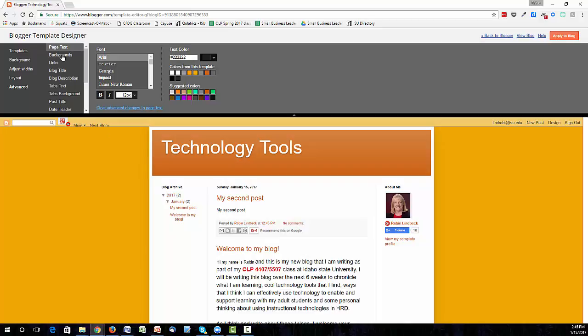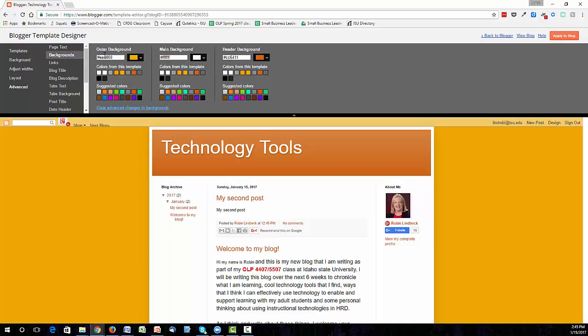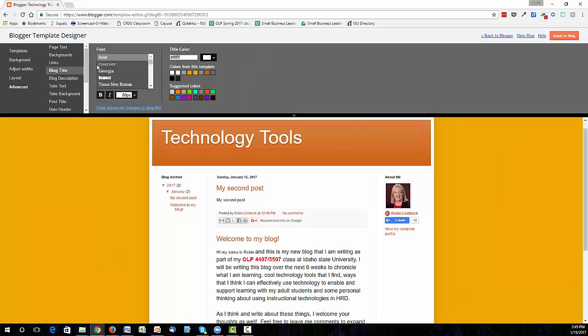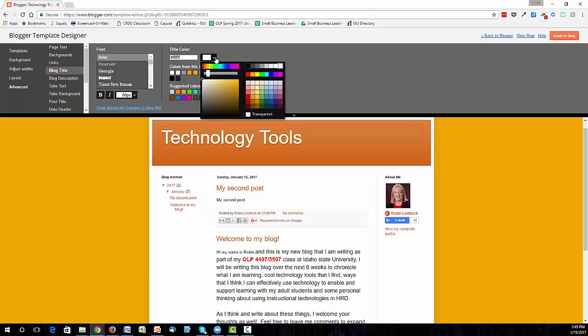If we click on background, you'll see that we can make changes to the outer background, the main background, or the header background. If you click on the blog title, you'll see right now it's white, but we could change it to a different color, either by typing in the color code or by using this drop down here and picking it from the color wheel or from the specific squares. So that's the advanced.